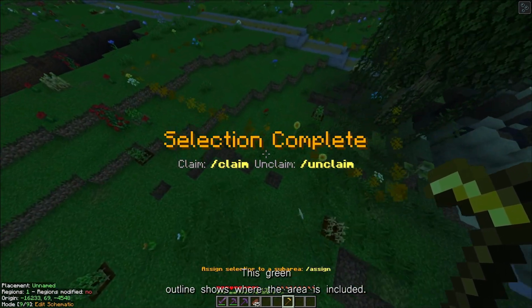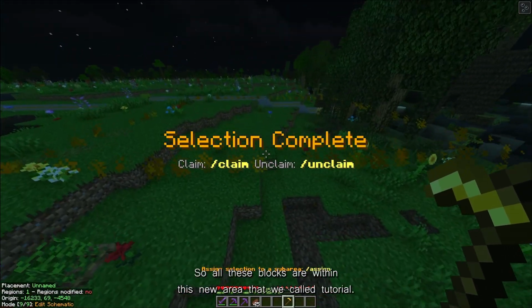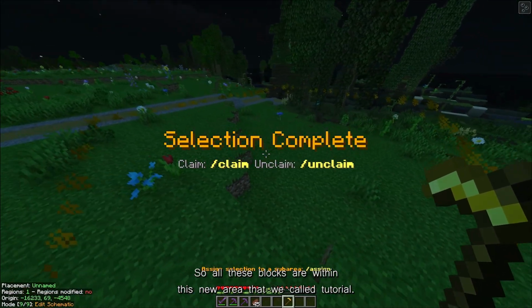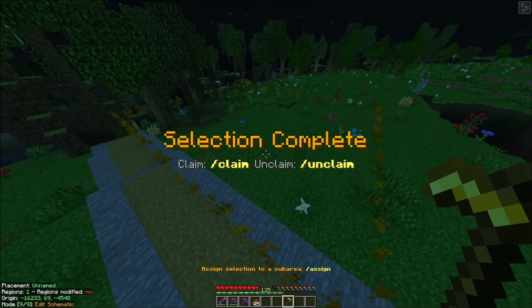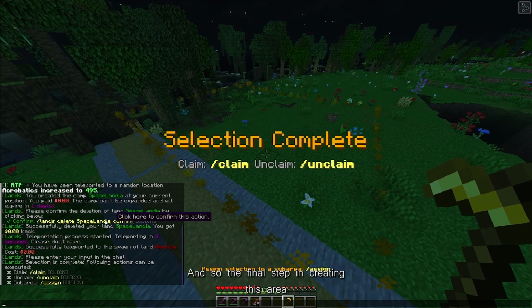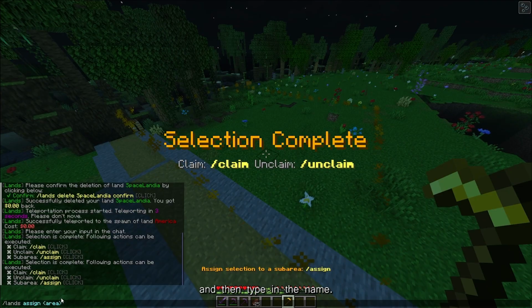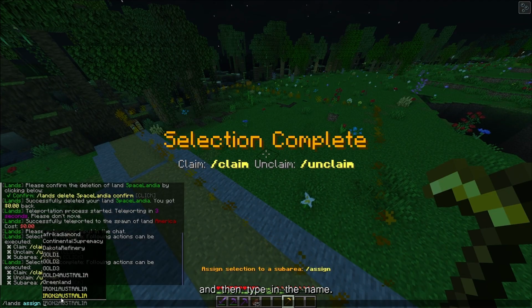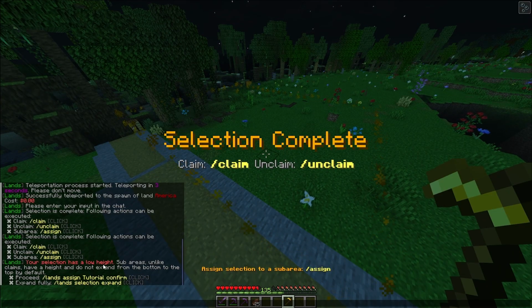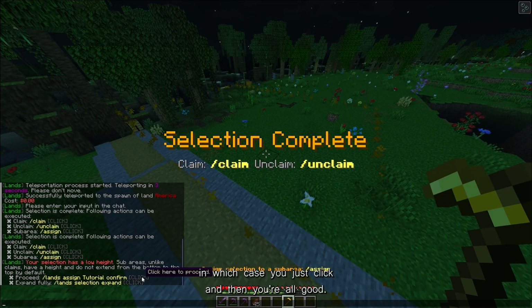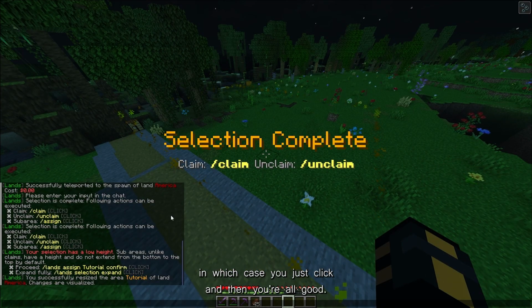This green outline shows where the area is included, so all of these blocks are within this new area that we called tutorial. And so the final step in creating this area is to go to /lands assign and then type in the name. It may ask you to proceed, in which case you just click and then you're all good.